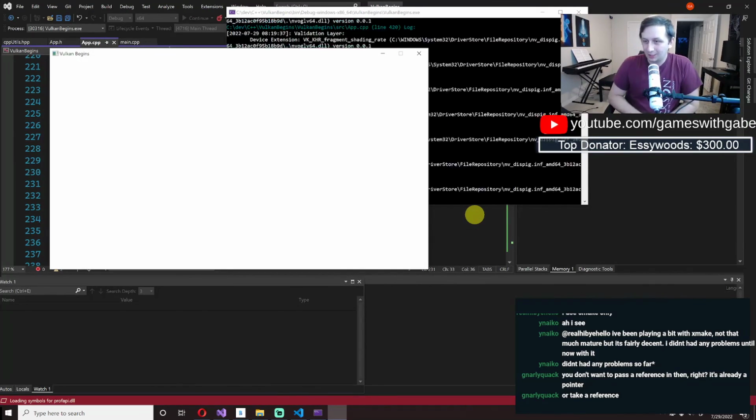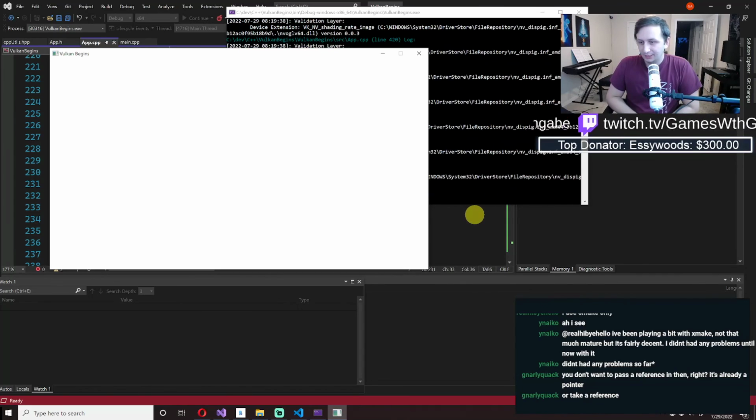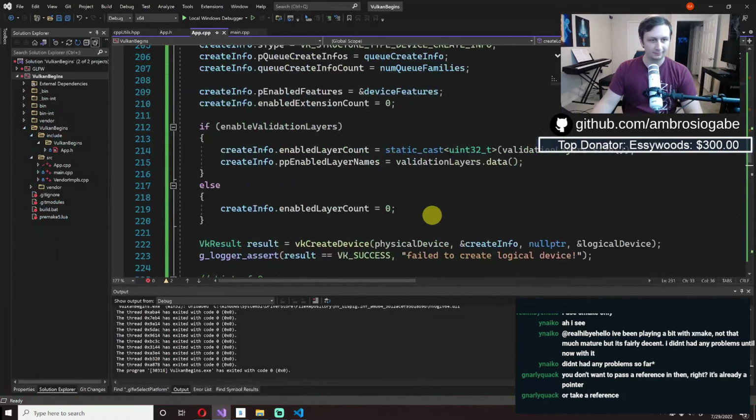Cool. So let me just check chat real quick. Been playing a bit with Xmake. Interesting. I haven't heard of Xmake till now. Didn't have any problems so far. You don't want to pass a reference in then, right? It's already a pointer or take reference. Yes, so we did fix that. No memory leaks. We are good here. Cool.